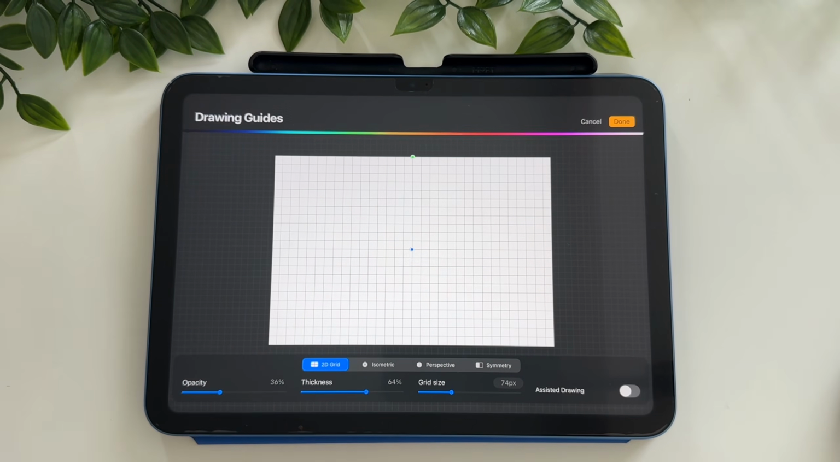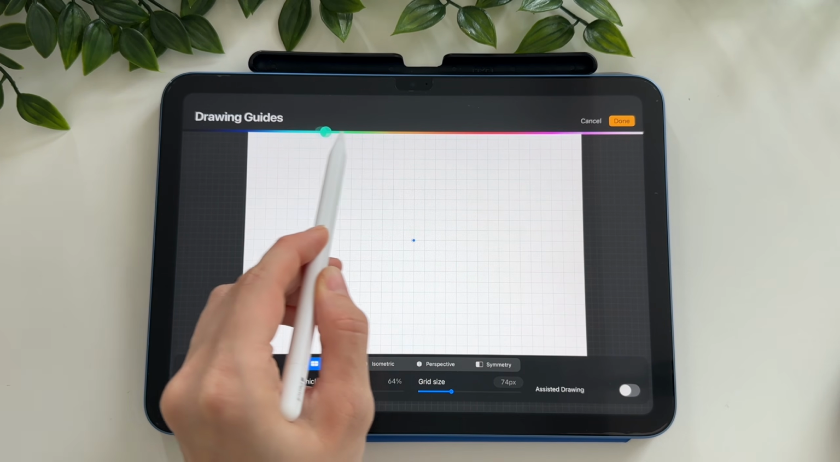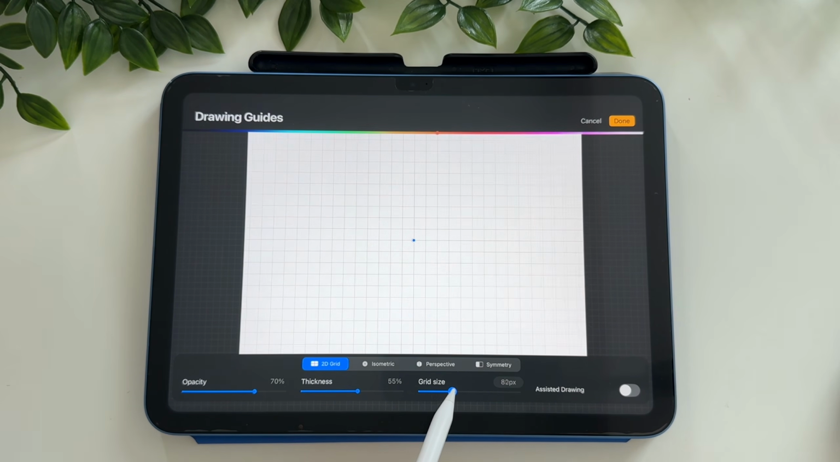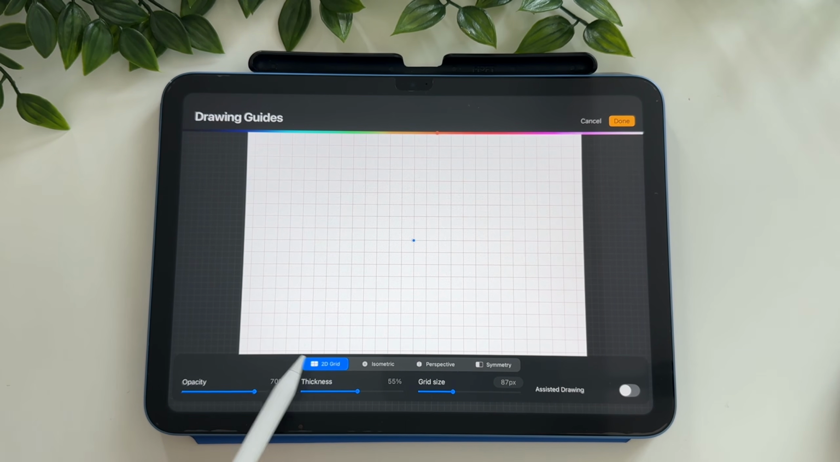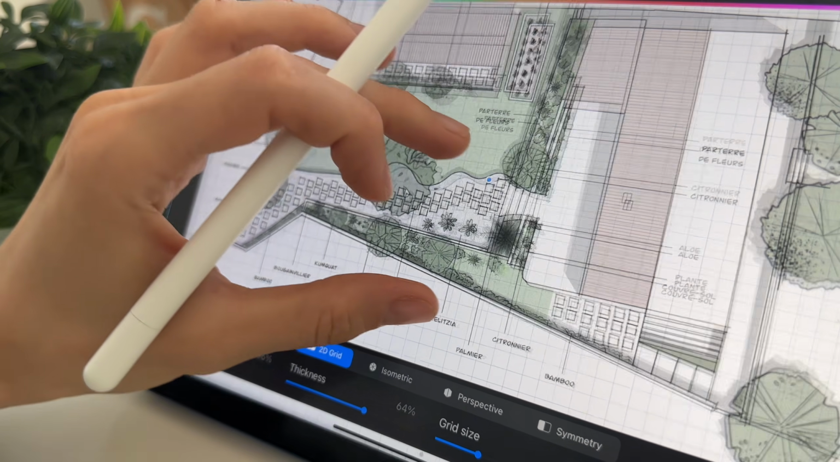In the Edit Drawing Guide panel, you can find 4 different guides. You can adjust the grid's color, opacity, thickness and the grid size. The 2D grid is particularly helpful if we want to draw to scale. All you have to do is adjust the grid size here at the bottom.